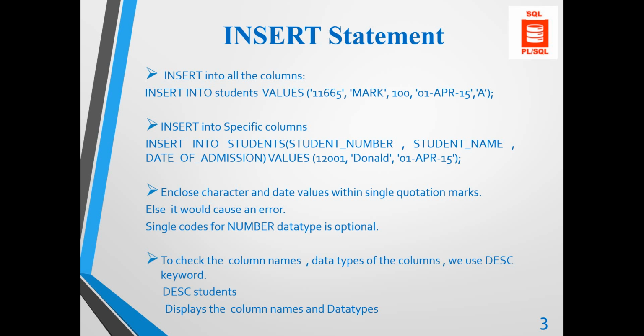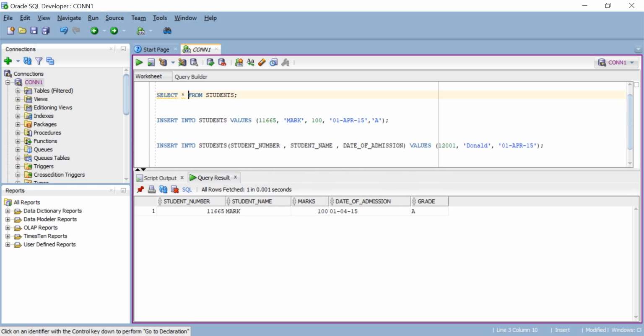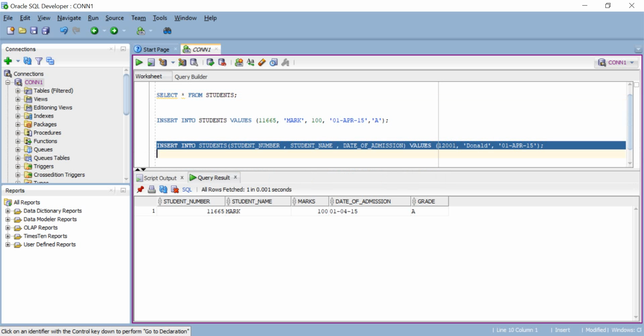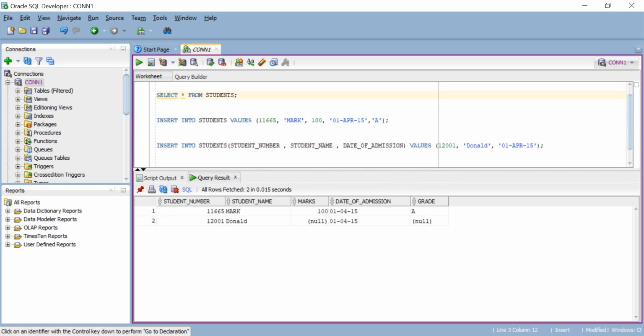Now I want to insert only student number, student name and date of admission. I am just ignoring the marks and grade. So for that I say insert into students, student number, student name, date of admission and whatever values you want. Now again it says one row inserted. Now we'll see what the data is. We can see the new row inserted, and because we have not inserted any value in the marks and grade, it is giving null. Null is a not known value.